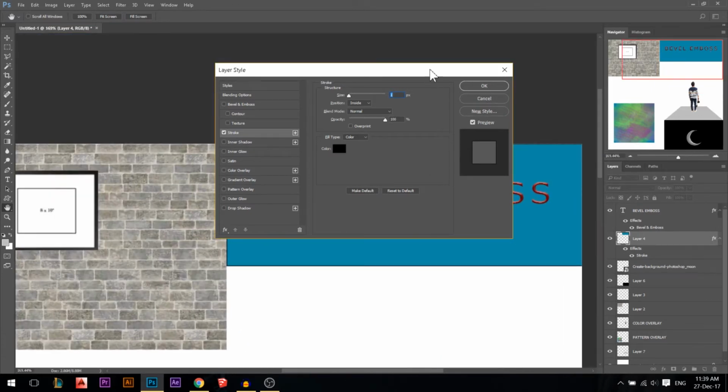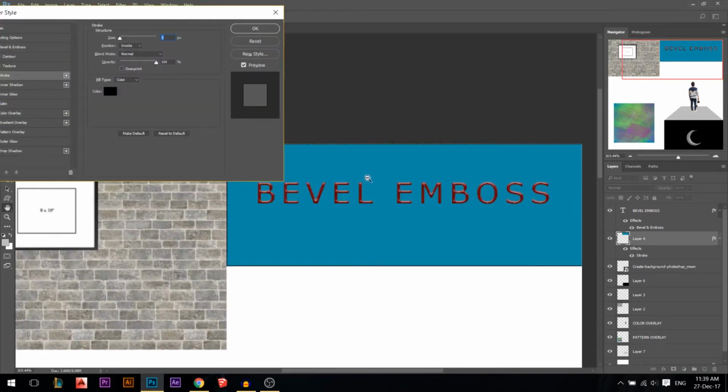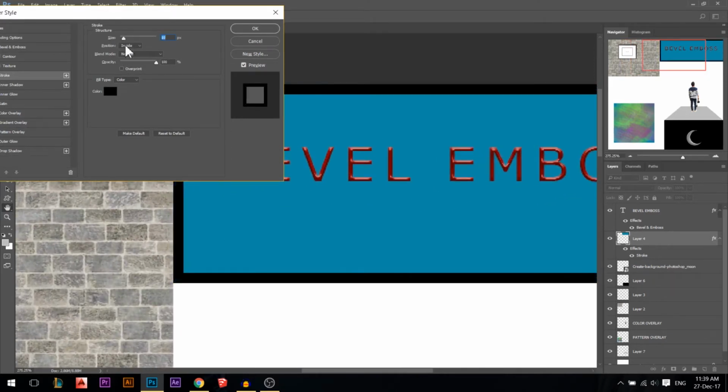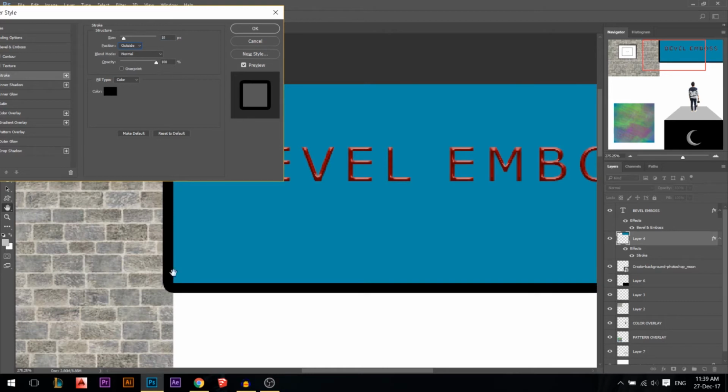Zoom in, zoom out here. Let's move that to the side, something like that. Okay, here we can see the stroke. If you increase it, it will increase. You can have 3 positions, whether the stroke is an external one. Here is how the layer is gonna look like.